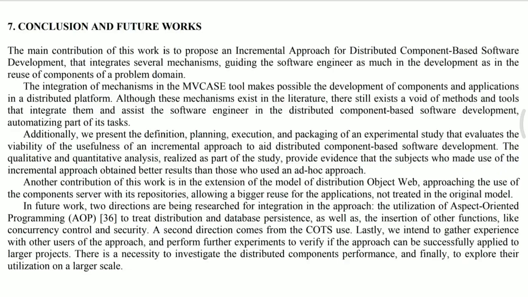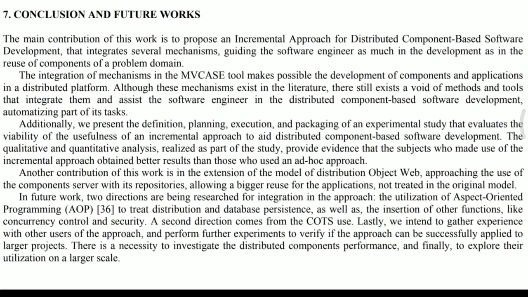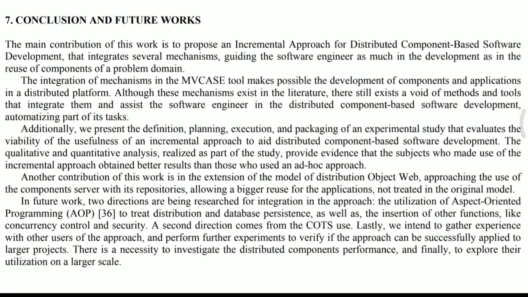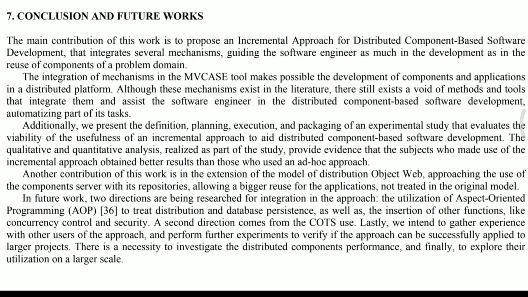Let's get started with the conclusion and future work of this component-based software. The main contribution of this work is to propose an incremental approach for distributed component-based software development that integrates several mechanisms guiding the software engineer in the use of components of the problem domain. The integration of mechanisms in the MVKeys tool makes possible the development of components and applications in a distributed platform. Although the mechanisms exist in the literature, there still exists a void of methods and tools that integrate them and assist the software engineer in distributed component-based software development.